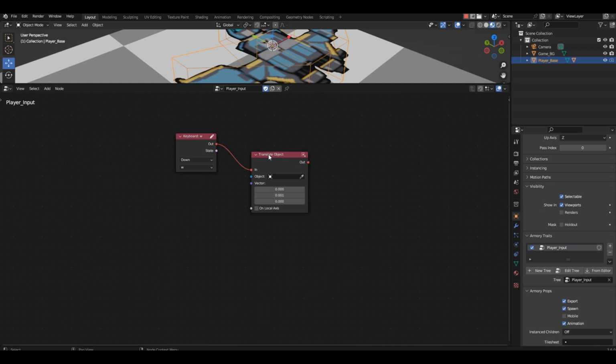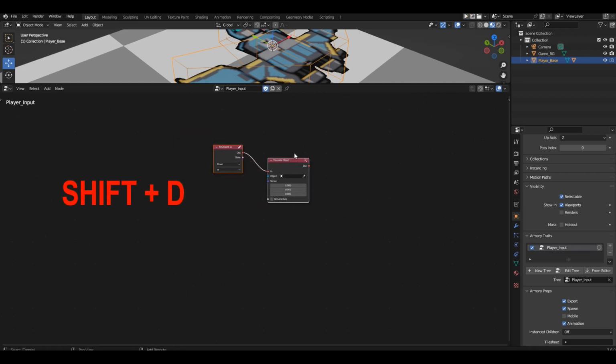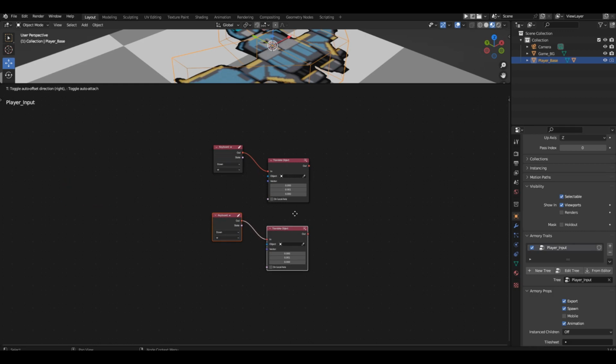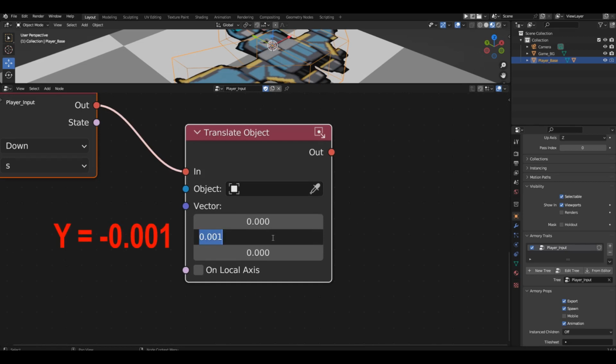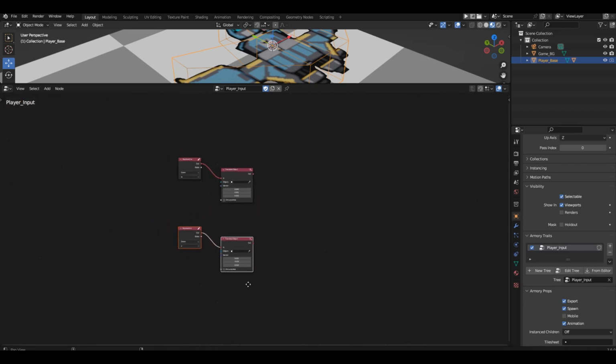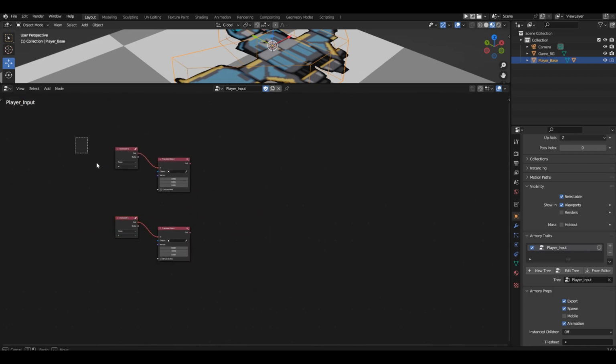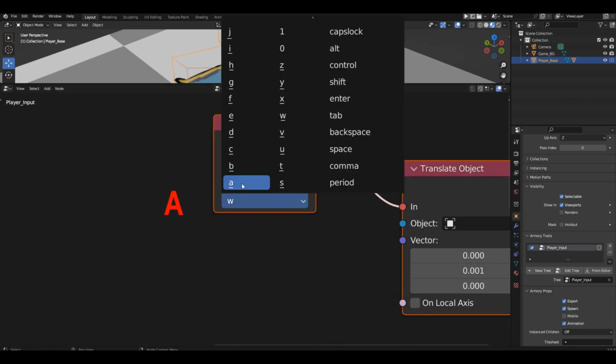All you need to do is select the existing blocks and copy them using Shift-D. Why not Ctrl-C? Because Shift-D is cooler. Place the new nodes side by side. Choose the S key and change the value to negative -1000. Now copy all the blocks again. Place them nearby. Change the keys to A and D.